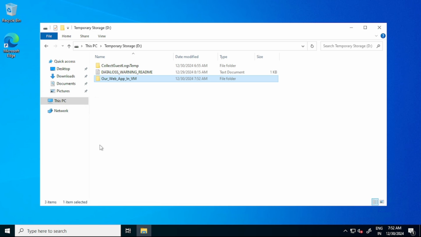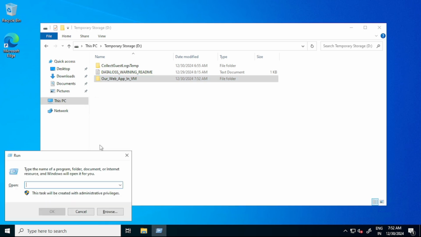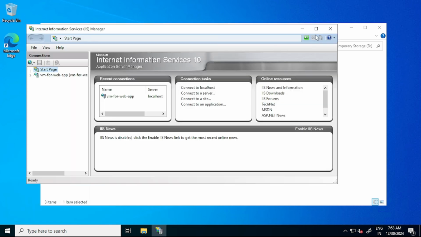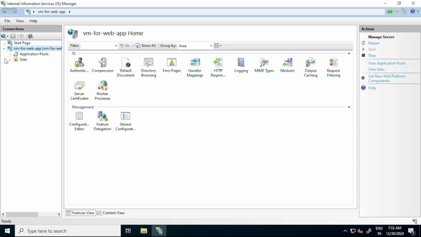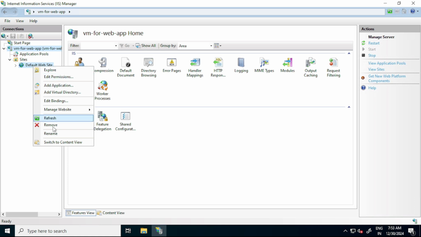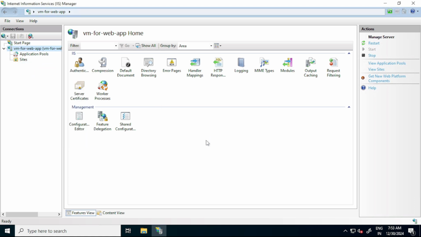And now let's go to the IIS. So let's press Windows plus R so that we are in this run, and here I will say inetmgr. Let's say OK. So let's expand this. Let's go to sites. So we have something called default site. So first let's delete it. So I will right click and I will say remove. I'll say yes. And now let's right click on this site and I will say add website.